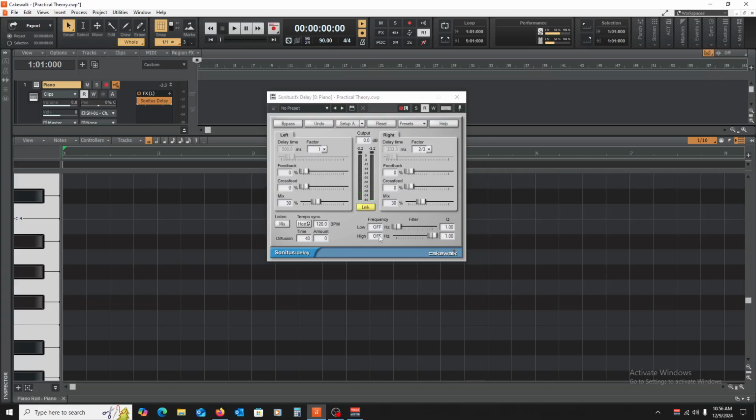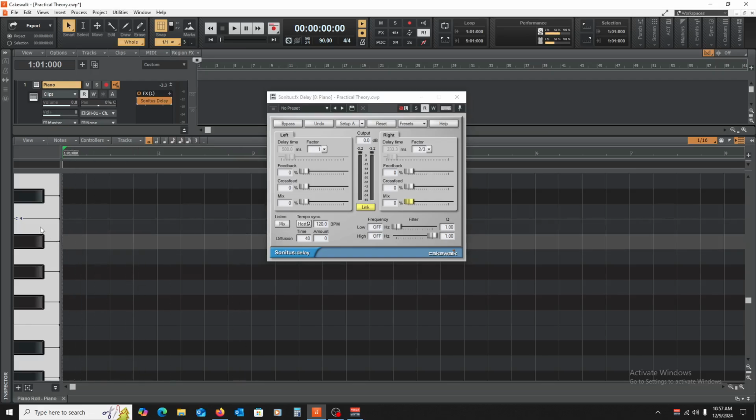So anyways, and then we have mix. Now, because we have this as an insert, the mix is very important. You don't want this to be at 100%, generally speaking, if you have it as an insert. But this mix is going to control the wet-dry ratio. So if this mix is all the way off, essentially there's no delay happening at all.